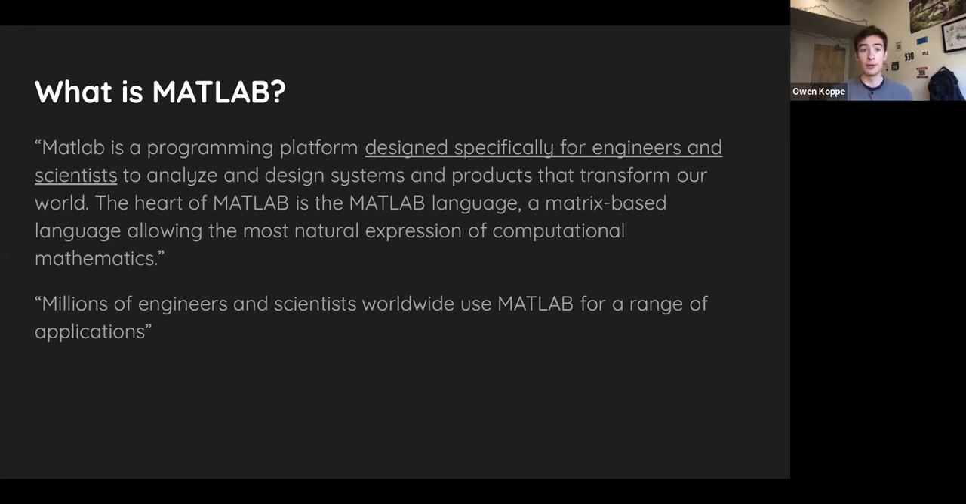The heart of the MATLAB language is a matrix-based language allowing the most natural expression of computational mathematics. MATLAB is built for mathematicians and scientists, which makes it super great for modeling. We won't have to worry too much about the matrix-based stuff today, but it helps you scale things very nicely for math computations. It's something to keep in mind if you do continue to use MATLAB down the road. Also, millions of engineers and scientists worldwide use MATLAB for a range of applications.